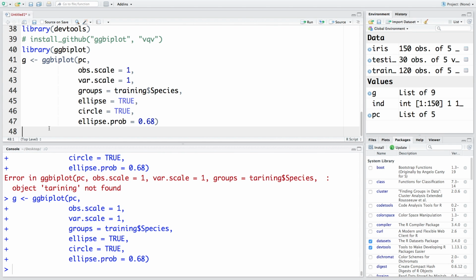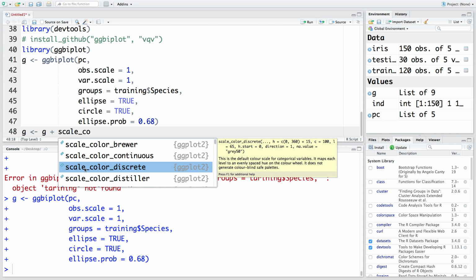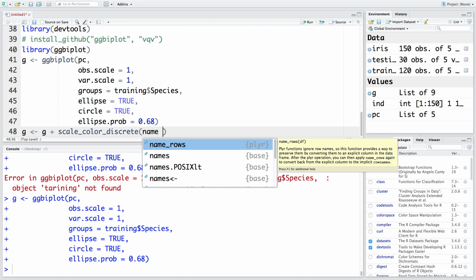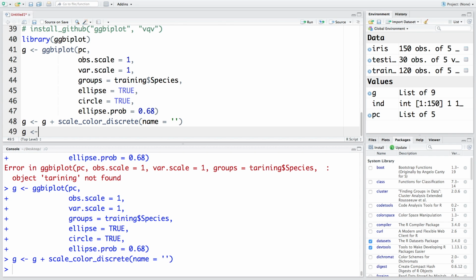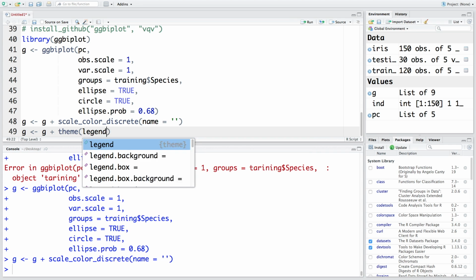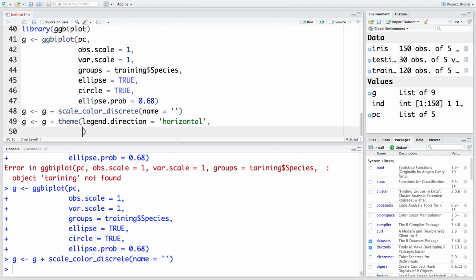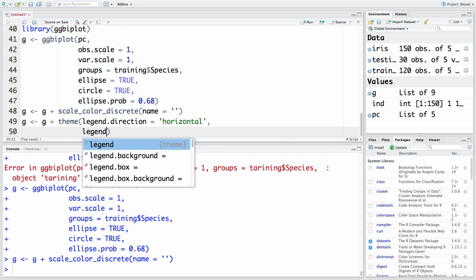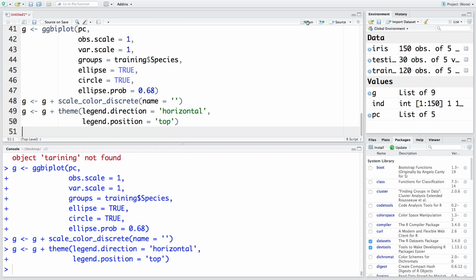Now we add some more layers to this g. So g plus scale_color_discrete. We are going to use this one, scale color discrete, so name equals within quotes. And then we add one more layer. So g plus theme, legend direction to be horizontal, legend position, so we want to keep this at the top of the chart, and then finally we can print the chart.